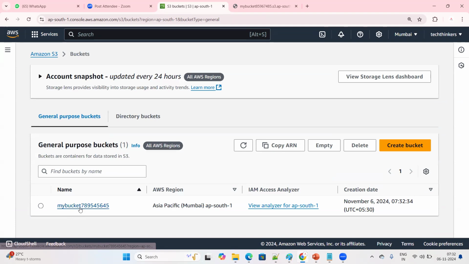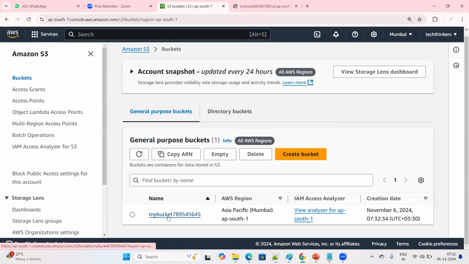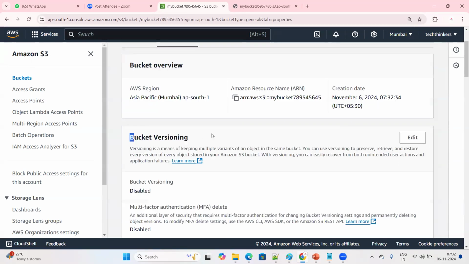Again, I'm selecting the bucket. This is the bucket I've created. Go to the buckets and open the bucket. Go to the properties and see we have a bucket versioning feature here. So I'm just enabling it. Bucket versioning is by default disabled. If you want, you can enable this.